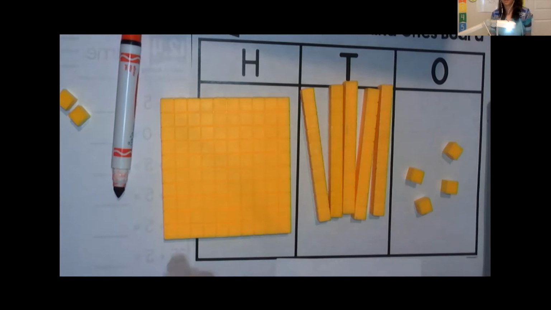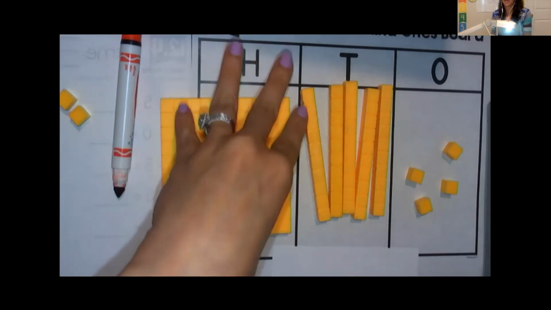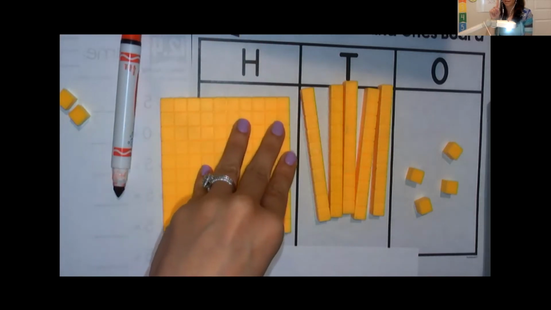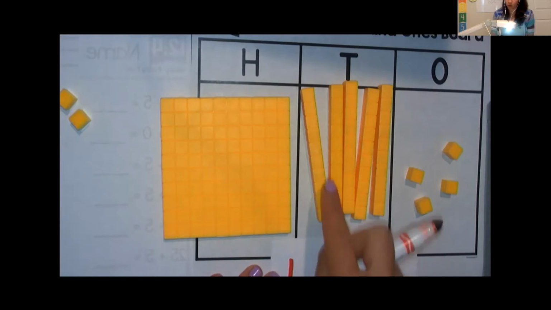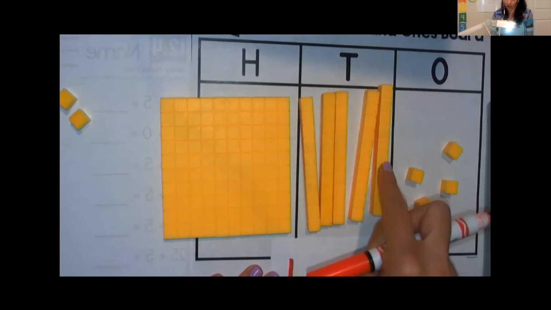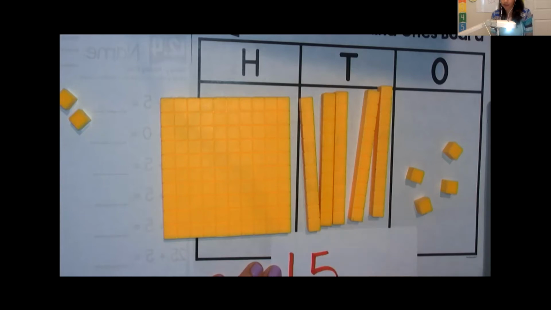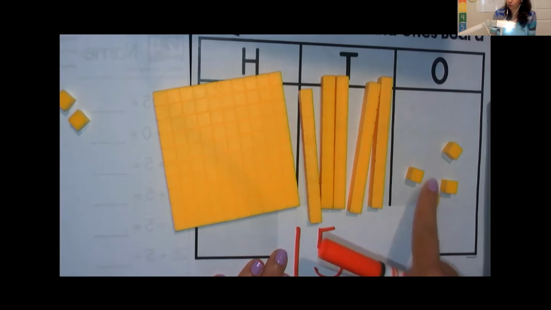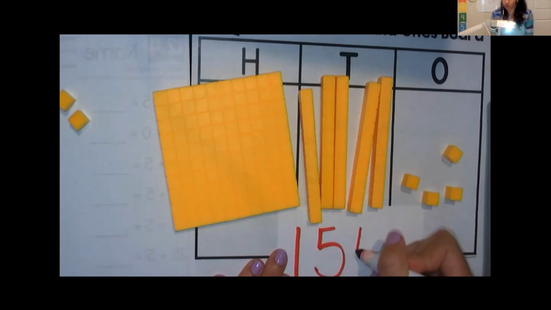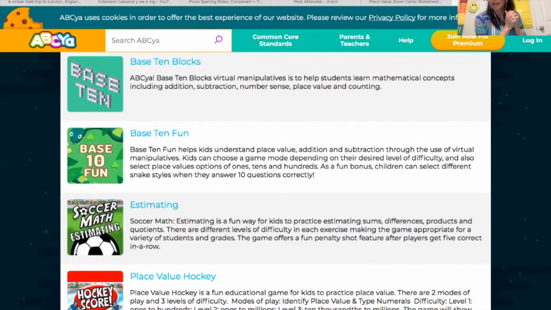Okay, I'm going to work backwards this time. This time I already built the number and now I have to write what the number is. So I have how many hundreds here? 1. I have 100. Let's see how many tens I have. 1, 2, 3, 4, 5. I have 5 tens. Let's count how many ones I have. 1, 2, 3, 4. What's my number? 154.